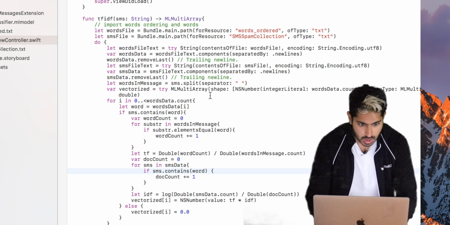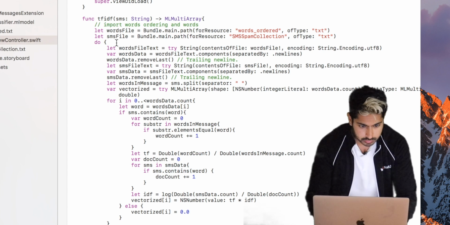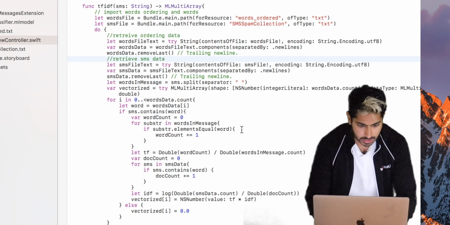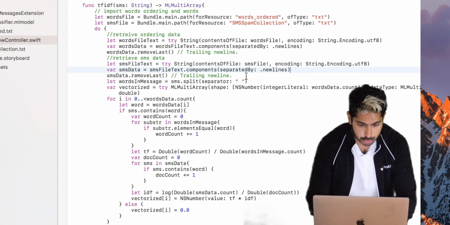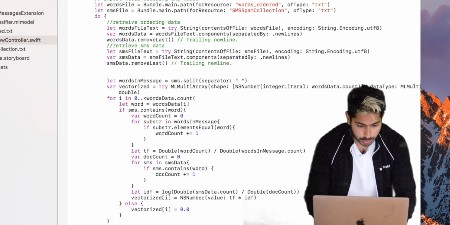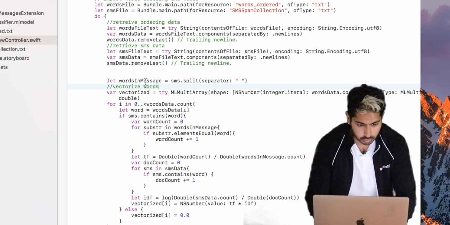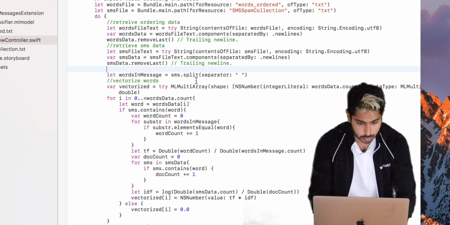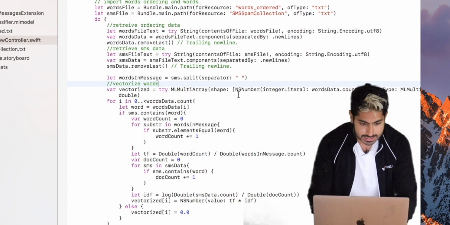So we're going to retrieve the ordering. Inside of our do statement, we'll retrieve the ordering data, we'll retrieve the SMS data, and we'll remove the trailing new line from both of them as well. Once we've retrieved both of those text files, we're going to vectorize our words. We're going to have a collection of each of those words that we're going to split by the separator, the empty space, and then we will vectorize each of those words.